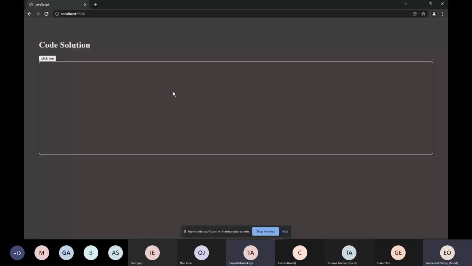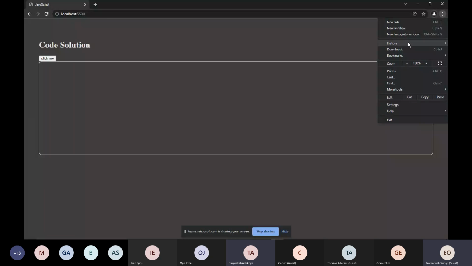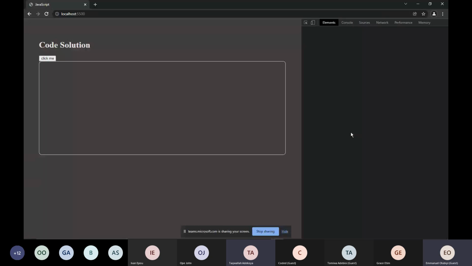I'll open my Chrome developer tool. To open your Chrome developer tool, you press Control Shift I, that's letter I, at the same time. If that does not work, you can always come down here to more tools, then developer tools. It should open that.